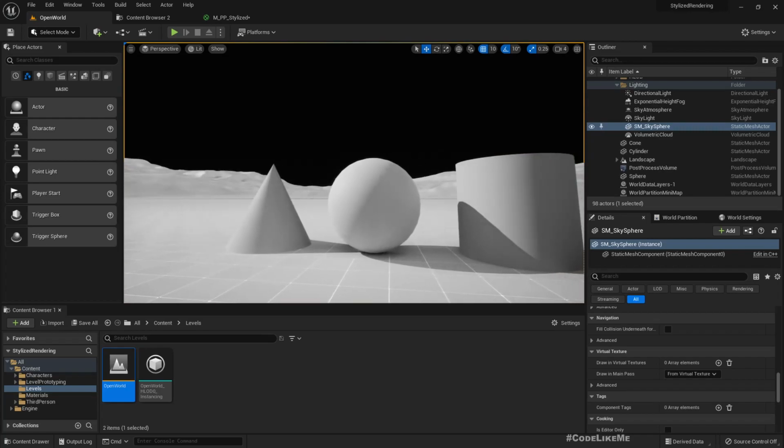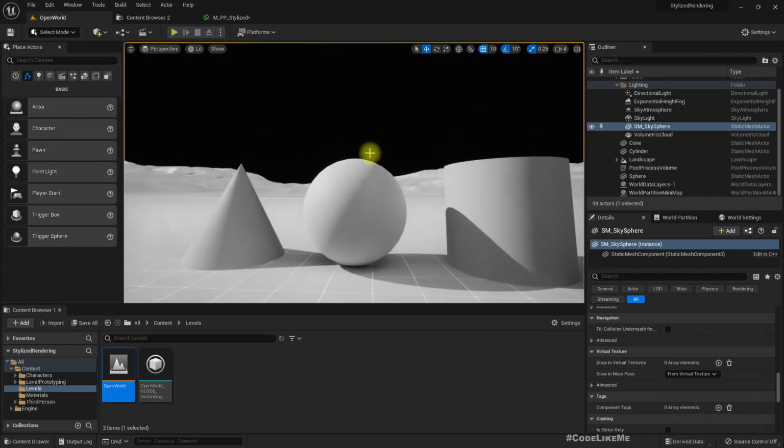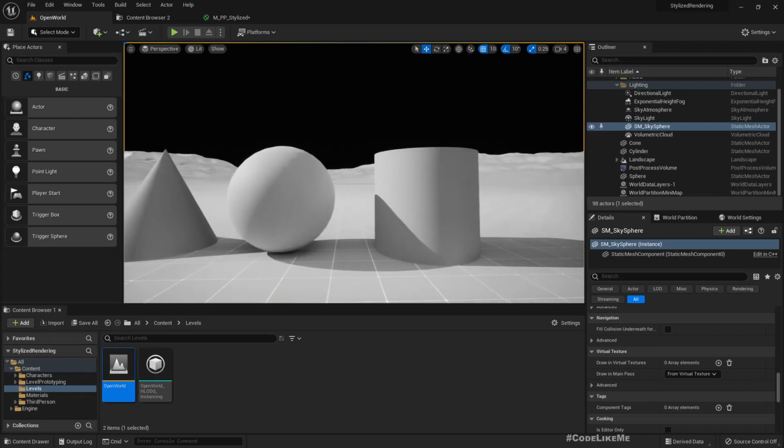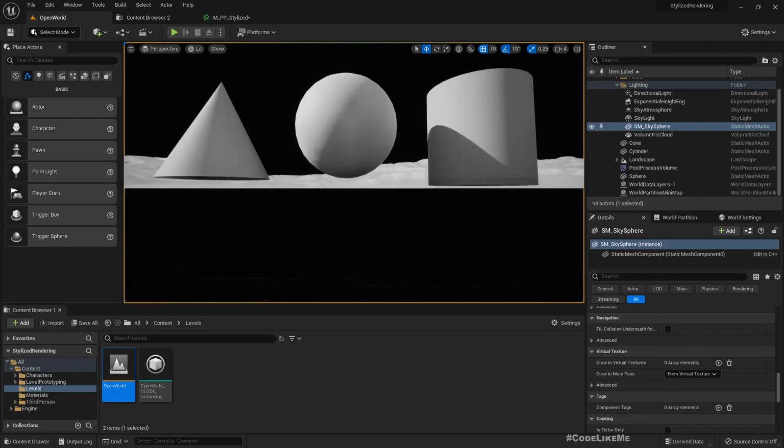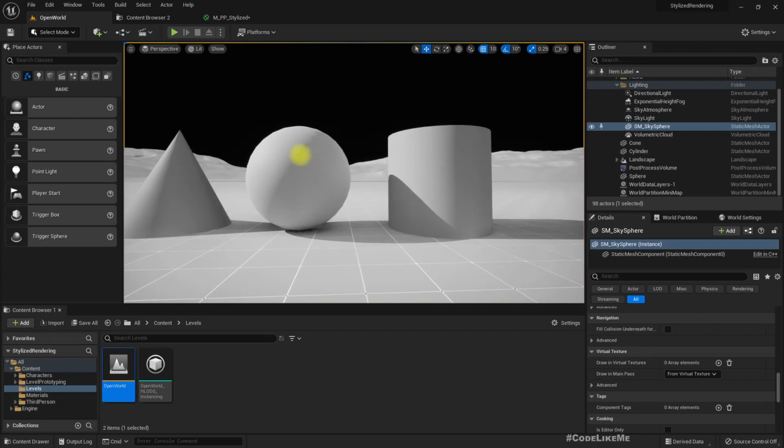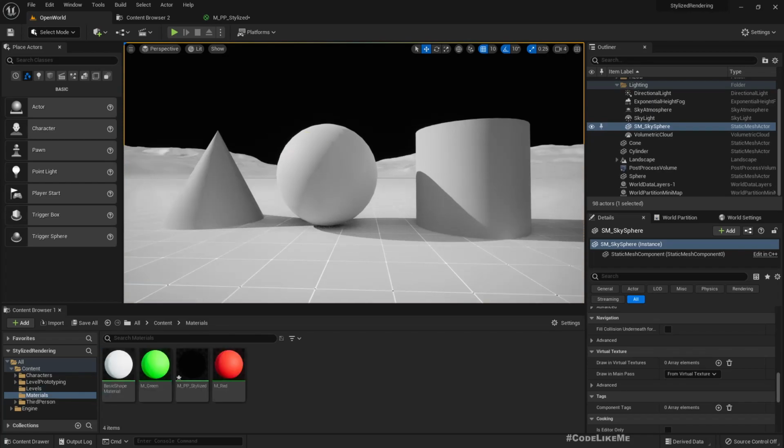Great. So then what I want to do is, instead of having this smooth shading, because here we can have values ranging from 0 to 1, I need to have bands in order to get a cel-shaded effect. So for that I have created this texture.